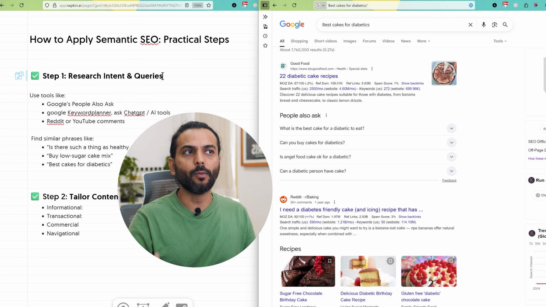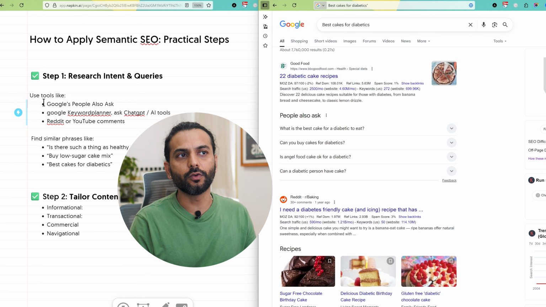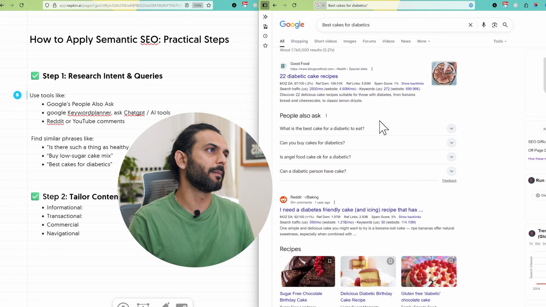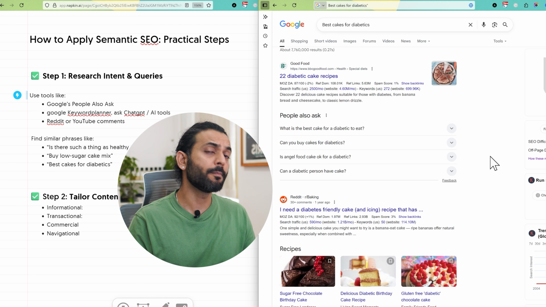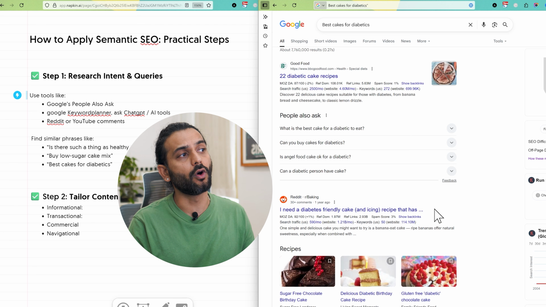But to understand intent more and to find the related queries, we can use Google People Also Ask. For example, you can search your keyword or topic here: best cake for diabetics. And you can see People Also Ask. From here, you can note everything in a spreadsheet before writing the blog post. So you need to focus on all these things.